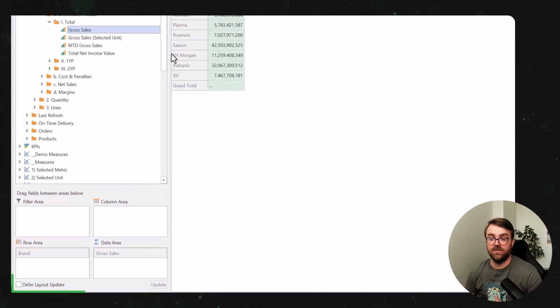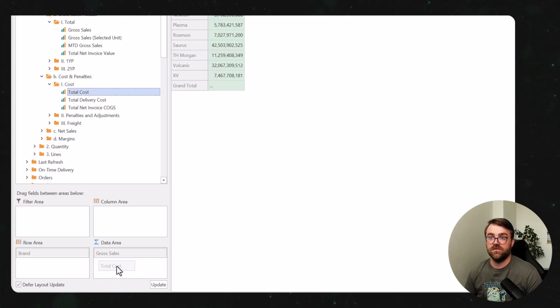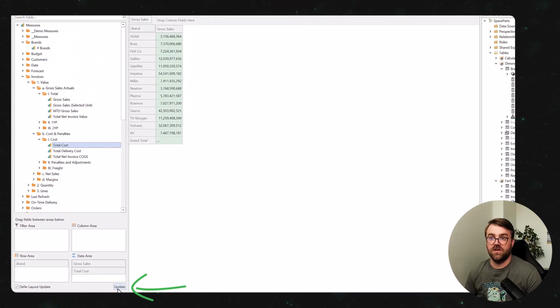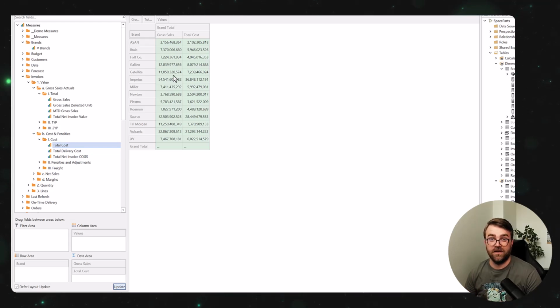Additionally, you can ask the pivot grid to defer layout updates while working on setting up your pivot grid. Once this is clicked, the pivot grid is first updated when you press the update button. This is especially useful when working on big models or with DAX that you expect to take a long time to render.